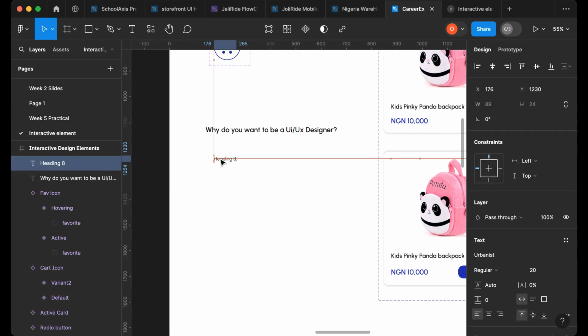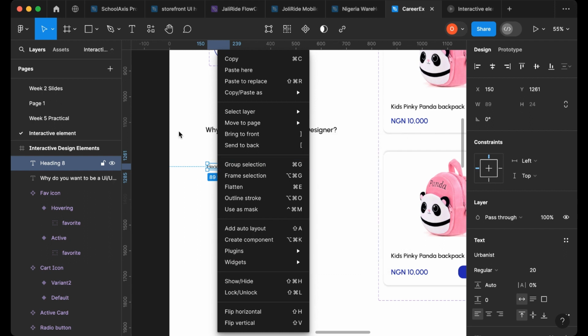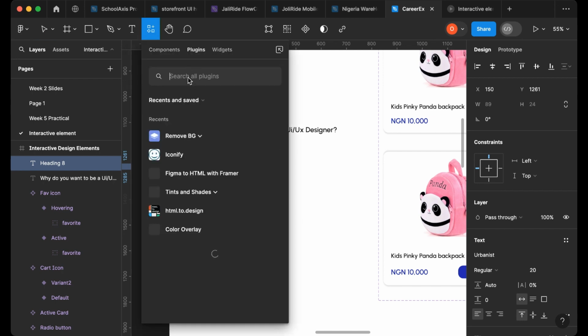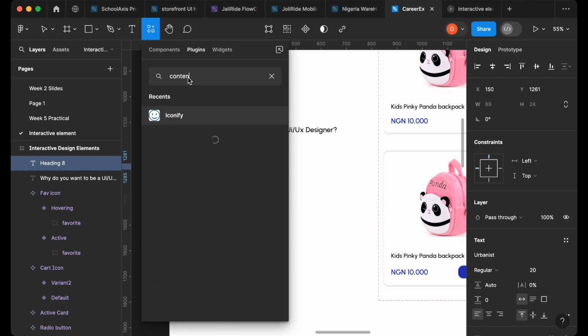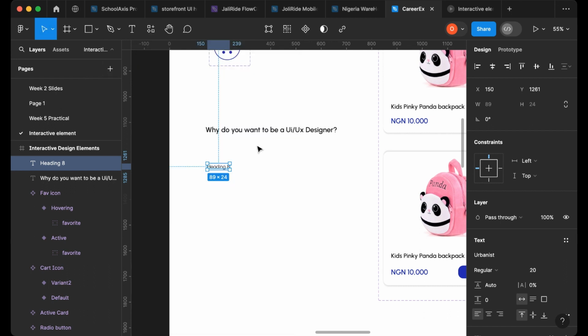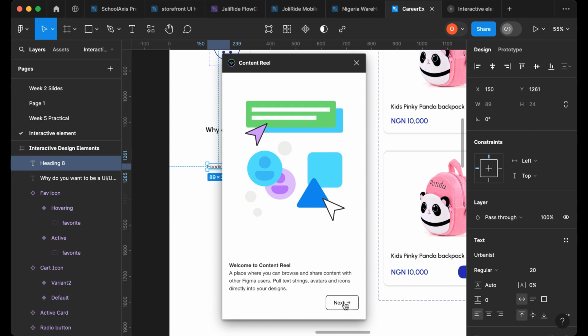Now I need my body text, so I'm going to use a plugin. So I'm going to right click, go to plugin, go to saved plugin. So what I'm looking for is not on this recent plugin. Okay, it's actually not here. So that means I don't have it. So I'm going to come to this place and click on plugin and look for Content Reel. Now this is just filling dummy content for me. So I'm going to wait for it to load, just the same way you get your icon. So that is the same way. So I'm going to click on next.